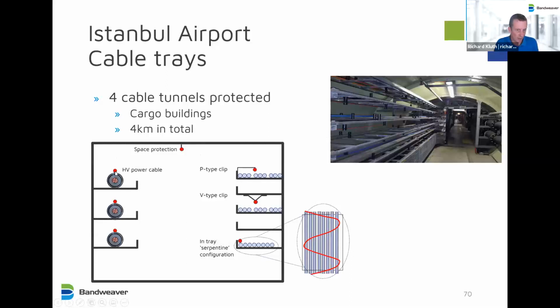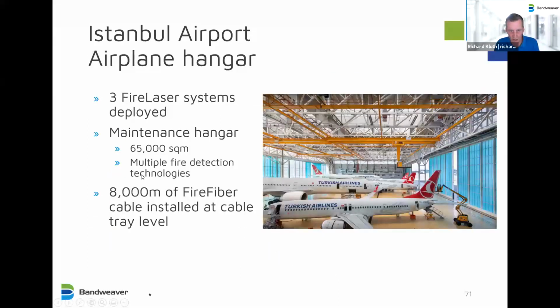There are different configurations used. Sometimes, for the larger cables, you might have a single cable per power cable. You might have one across the space. You might have one clipped in the local vicinity of the cables, or you might have one laying on top of it in, for example, a serpentine fashion. So there are many different configurations.